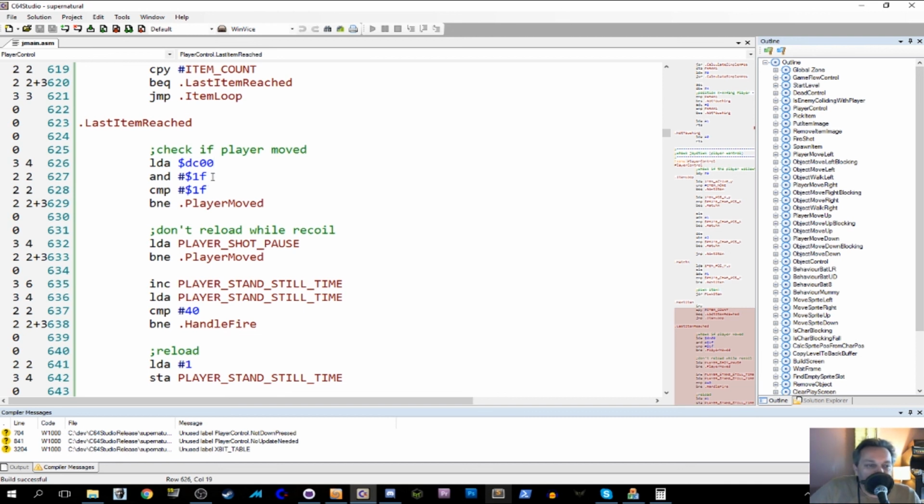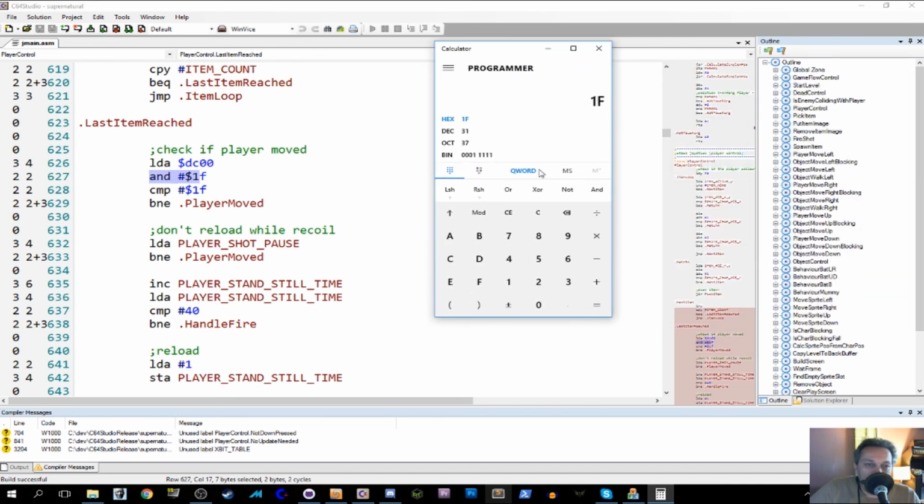What is good to remember is that those bits are high if there's no input, and they're pulled low when there's input. So what you do here, and I wanted to demonstrate that if I pull up the calculator, I've put in 1F here. So you load the value of the register, and then you AND it with 1F. Well, 1F in hex is binary this. So you can see that these bits are all high.